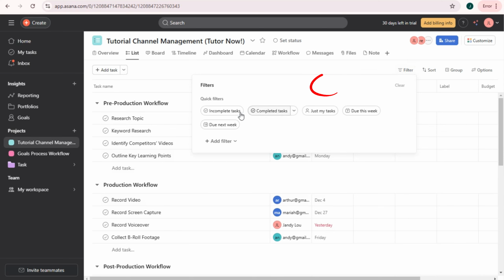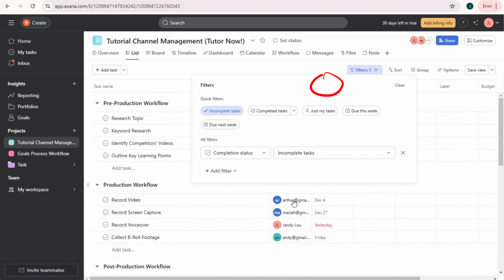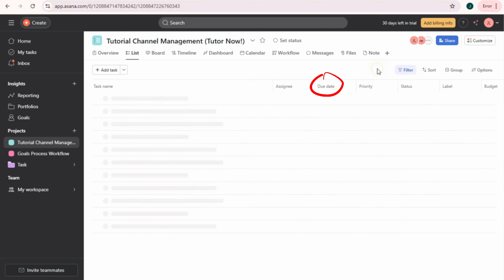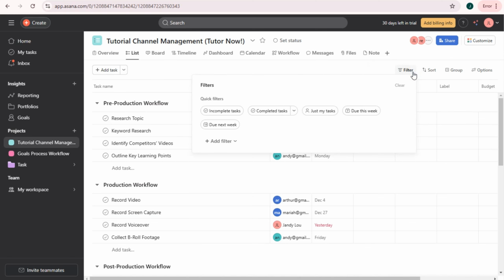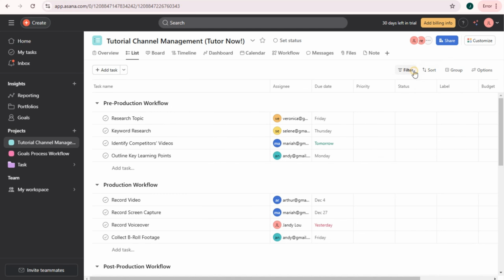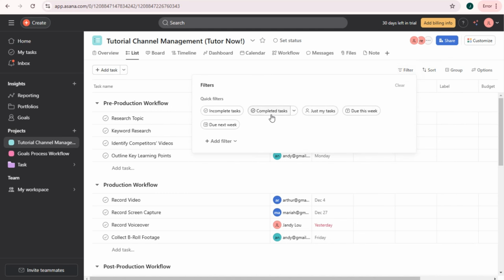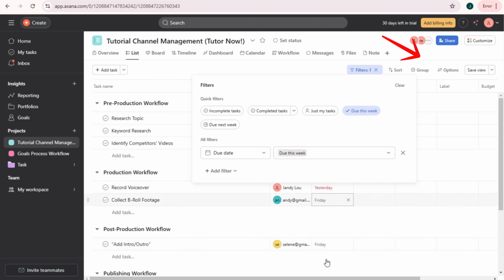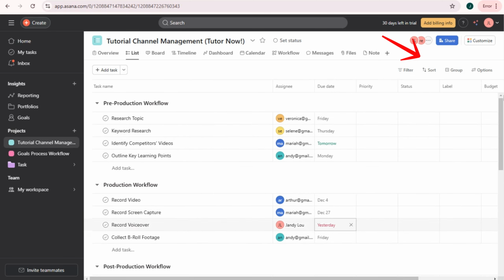Okay, now you can filter that. If you want to filter with incomplete tasks, once you're finished with everything here, then you can simply filter this or sort this. Everything is up to you. This feature is indeed very beneficial, especially if you just want to see specific deadlines, specific tasks, like incomplete tasks only, like due this week only, something like that. So it's a good thing that you can see this filter, sort, and other options right here.